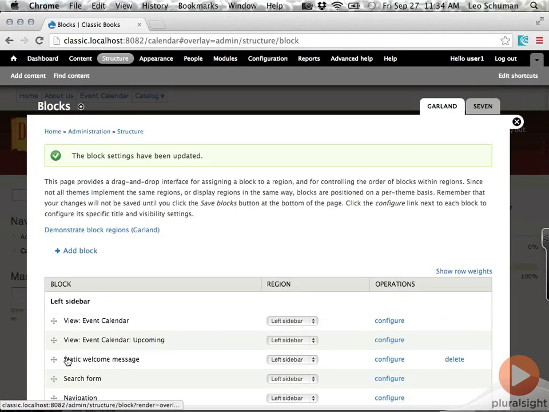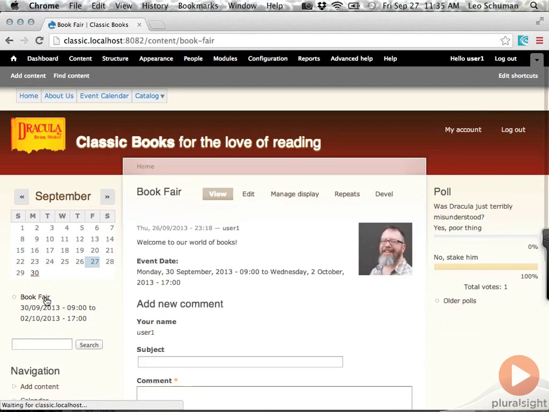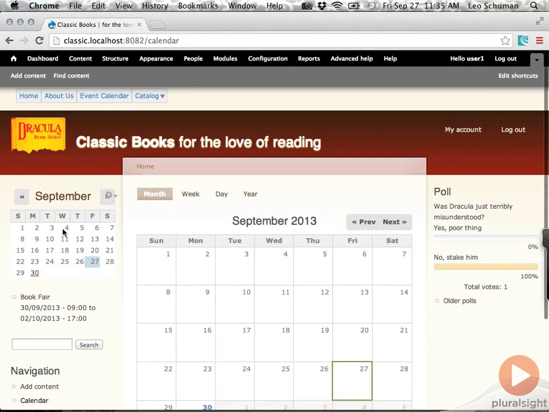I'll save these changes, go back out to the main site, and now we see our current month displayed in the sidebar with a list of upcoming events, our book fair in this case, down below. However, if I click through to the underlying event or click through to the day on the calendar, well, we see both the calendar block along with the calendar itself, and particularly in month view, this ends up appearing somewhat redundant. So recall that we have visibility settings to control when and whether any given block will display.